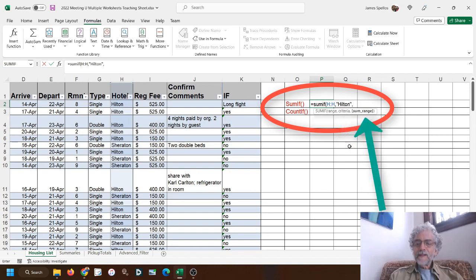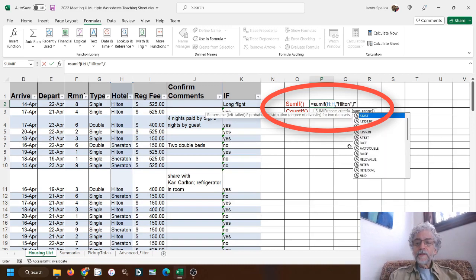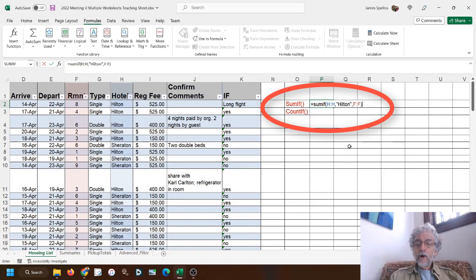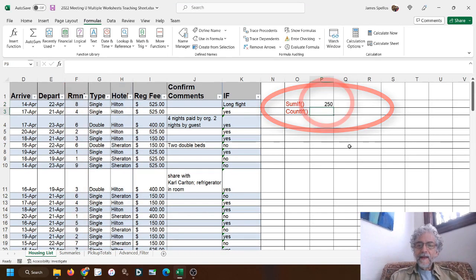And now it's asking us for one more thing, but something very important, the sum range. That's the range that we want to total from, and that can and oftentimes is different from the range that has the criteria. In this case, we want to sum column F, the room nights. So in this case, we are going to put in F colon F. Sum if what's in H is Hilton, and if that's the case, then sum column F. Hit enter, and there we go. That has now done that.